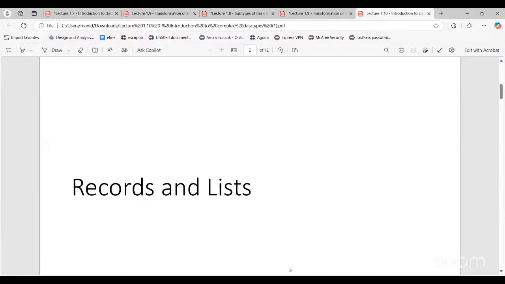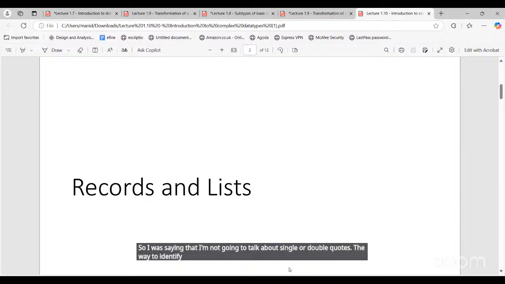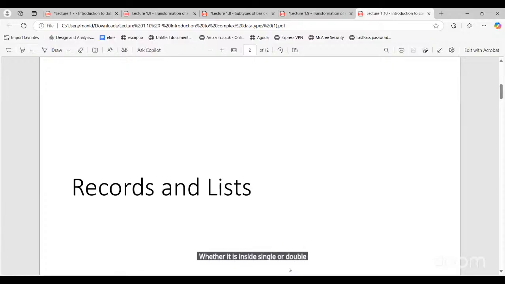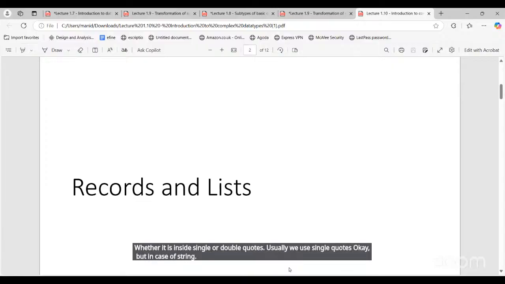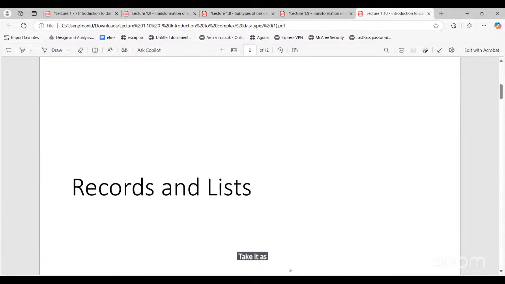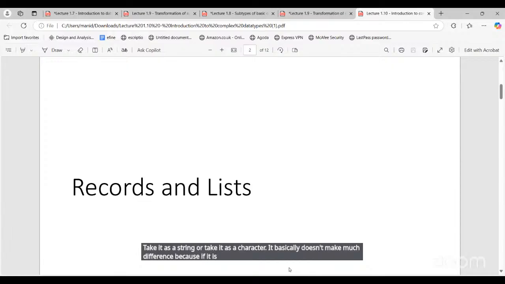So I was saying that I'm not going to talk about single or double quotes. The way to identify is that if it is a character type, there will be a single character, whether it is inside single or double quotes; usually we use single quotes. But in case of a string, there will be multiple characters. And if there is a string that has only one character, then we will tell you whether we want you to take it as a string or as a character. It doesn't make much difference, because if it is a single character, both will work the same way.